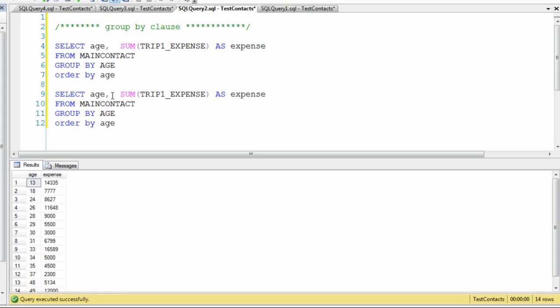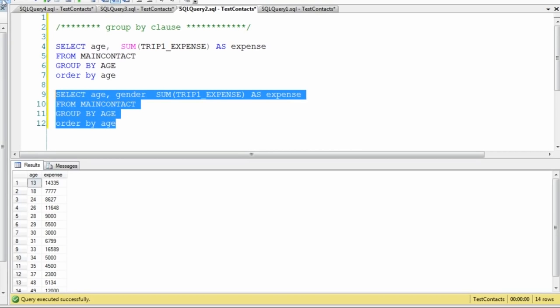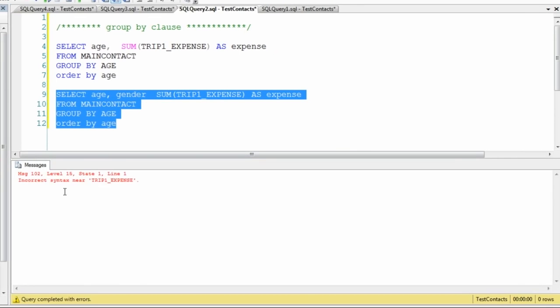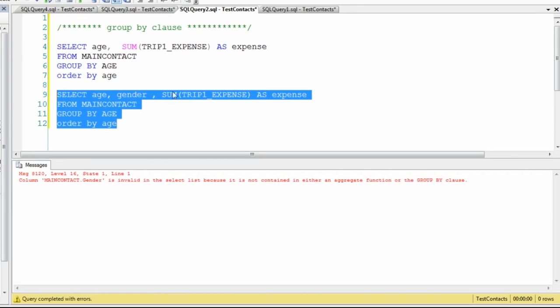So let's go ahead and copy the query. I'm going to add a column called gender. You see, I have added it only to the select statement, I haven't changed anything. Let me run the query and see if it actually works. It says, okay, first of all I didn't include the comma, so let me do that. It says it's invalid because it's not contained in either an aggregate function or a group by clause.